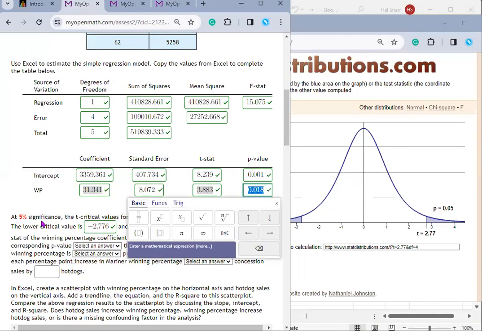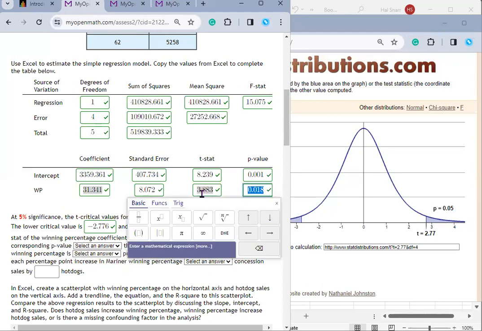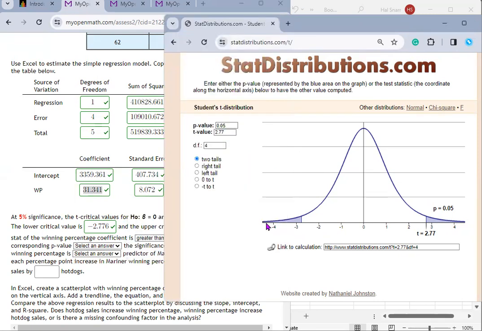The p-value exceeds the significance level. The p-value is the area to the right of this number, right? And it's almost here to 4, right? So that's a pretty small area here, plus the area to the left of the negative of it, right?